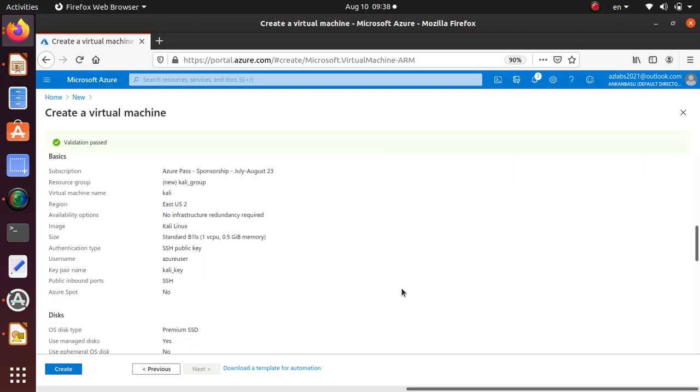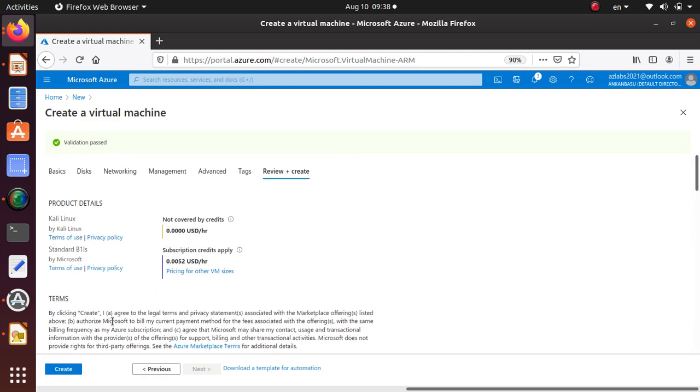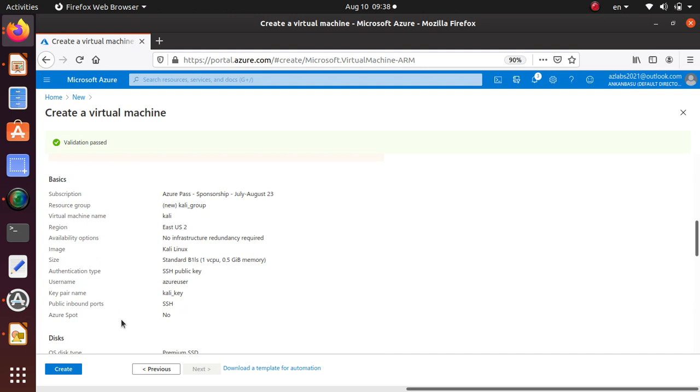Okay, so I got it, and now you can review what you're deploying again. I'm gonna deploy it under this subscription, under this resource group. Name of the virtual machine is gonna be Kali. We are deploying to the East US 2 region. We have not configured any redundancy. We're gonna use the Kali Linux image.